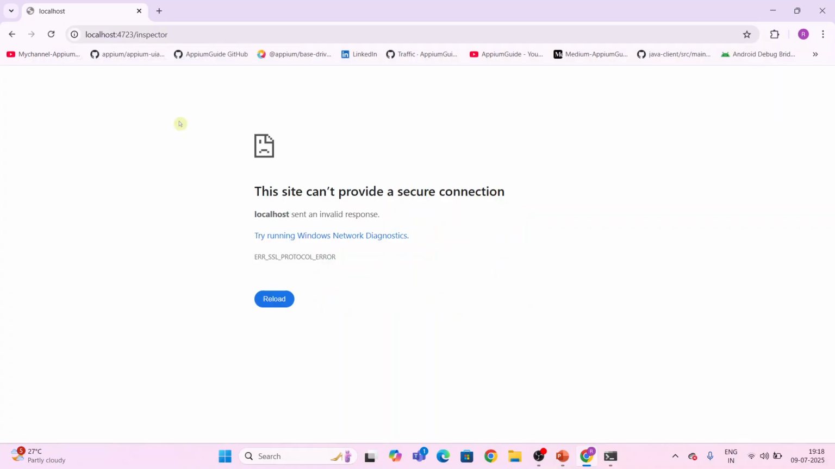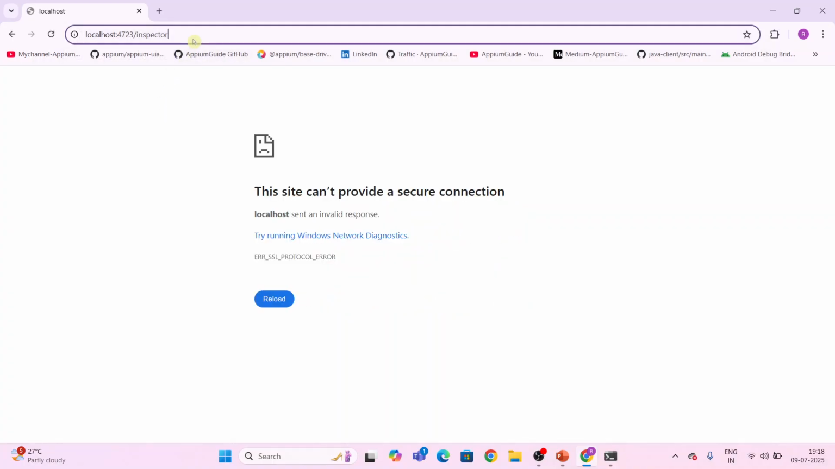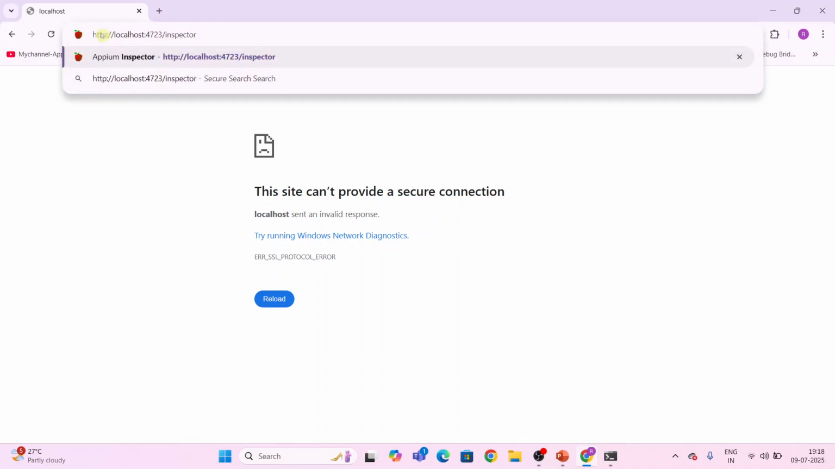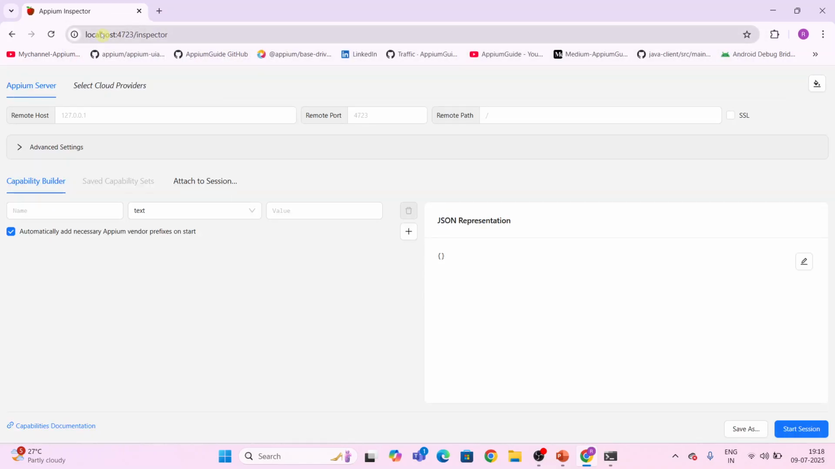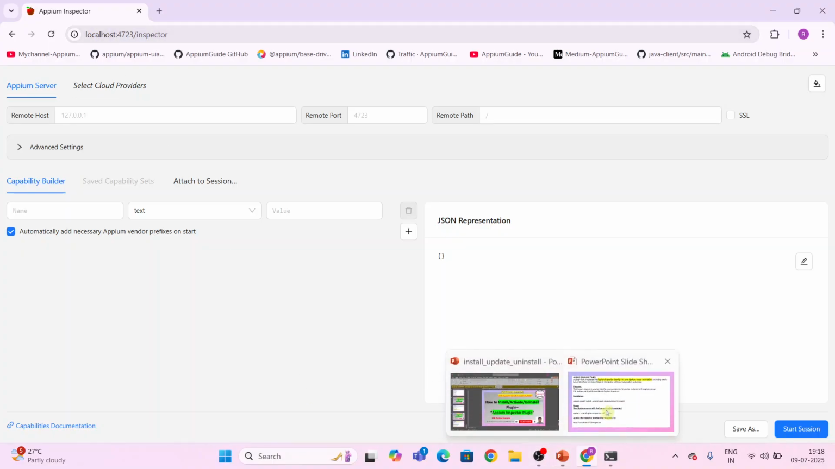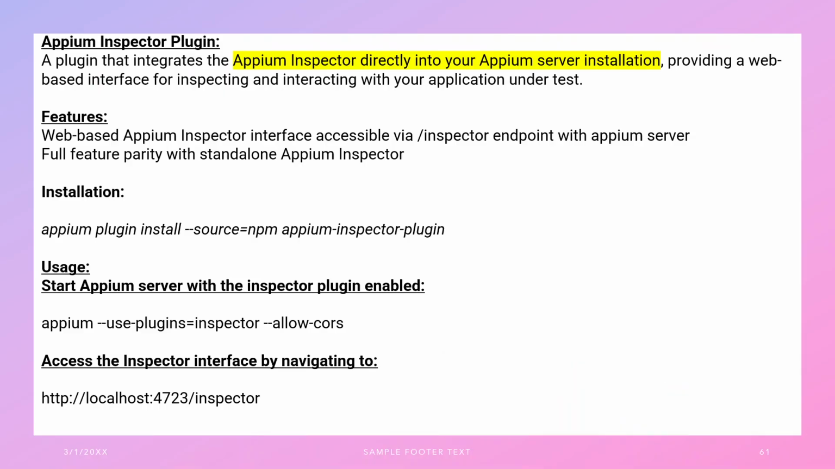Click on enter. Yes, automatically, so done. You can see the Appium Inspector web interface is displayed. From here we can inspect the elements and interact with the elements under the AUT, that is the app under test. So this is how to access the interface of Appium Inspector.